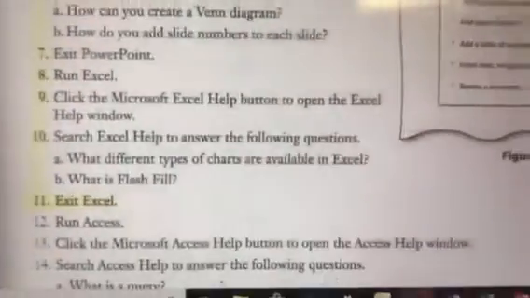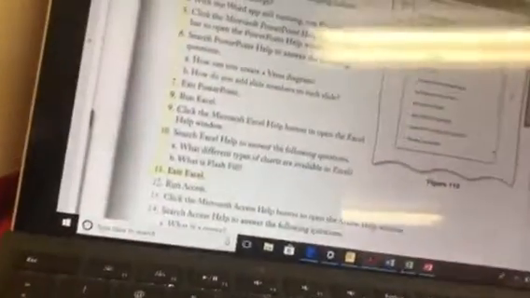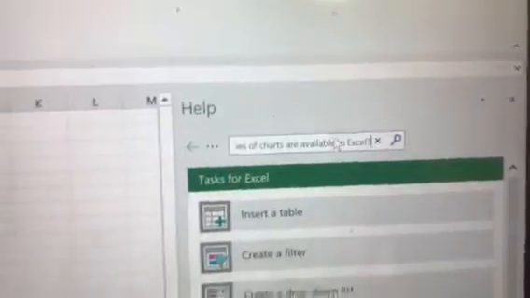What different types of charts are available in Excel? So we go back to Excel and write that in there: what different types of charts are available in Excel? You can see that I've written the question there, and I hit enter.